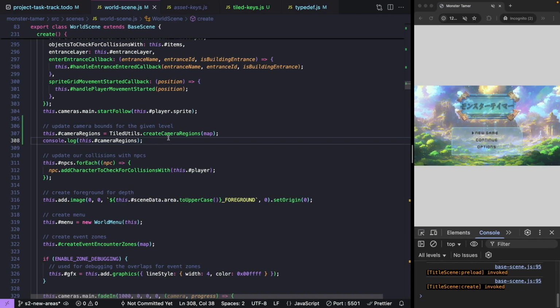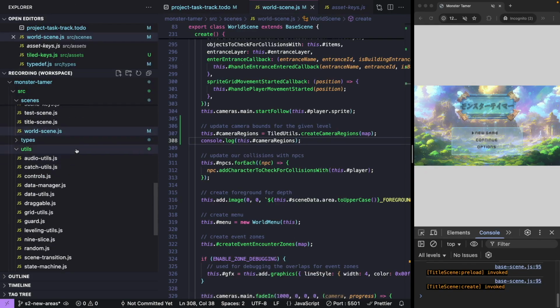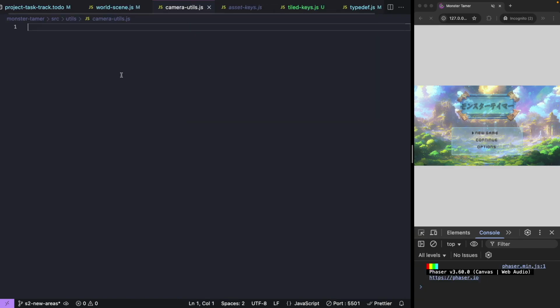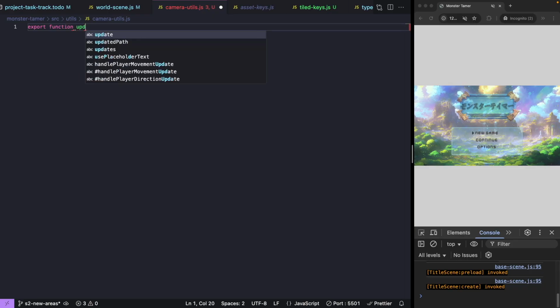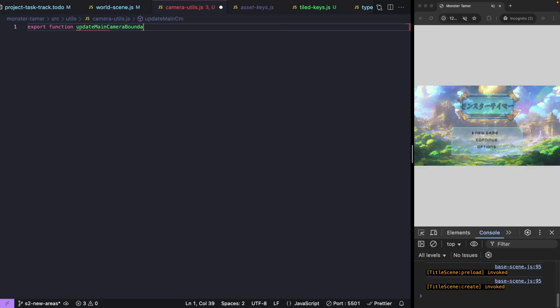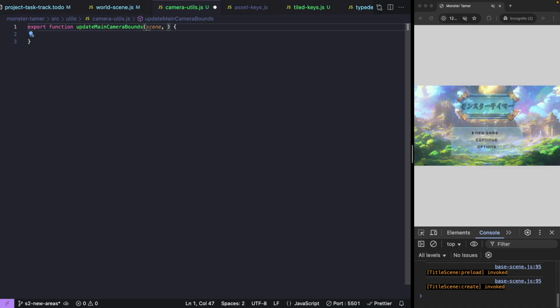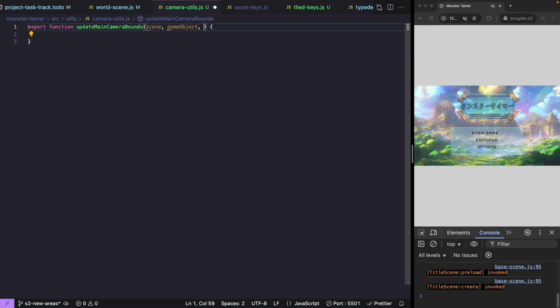To add this logic, we're going to create a utility file for our camera. So under our source, under utils, let's do cameraUtils.js. We'll do export function. We're going to call this updateMainCameraBounds. So now in our function, first we'll need our Phaser scene, and then we'll need our game object so we can grab our X and Y values. And so in our case, this will be our player, and then finally, we'll need our camera regions.